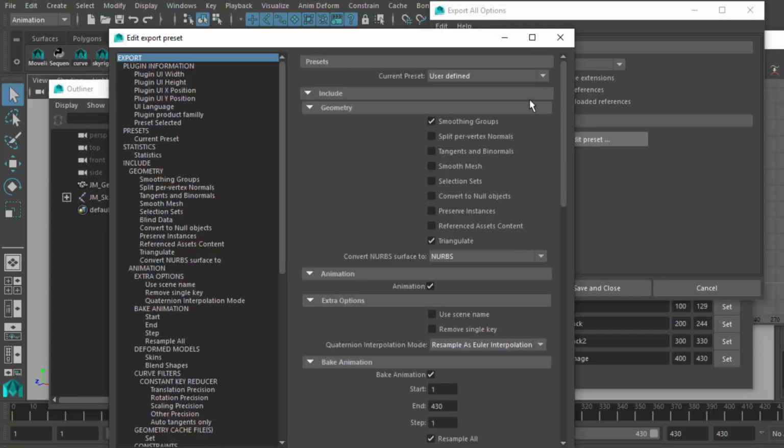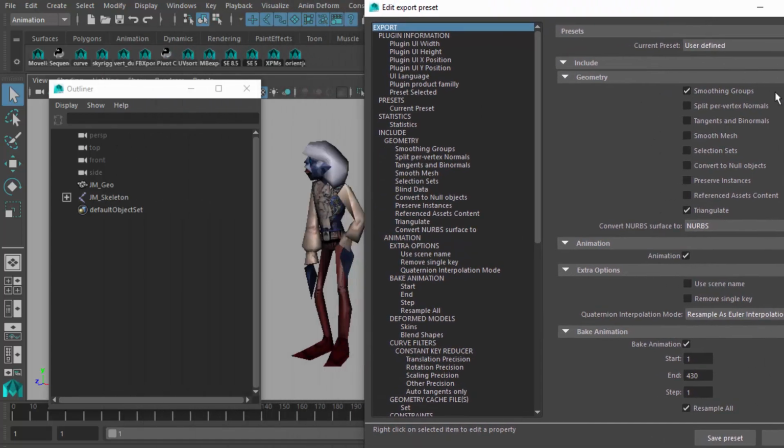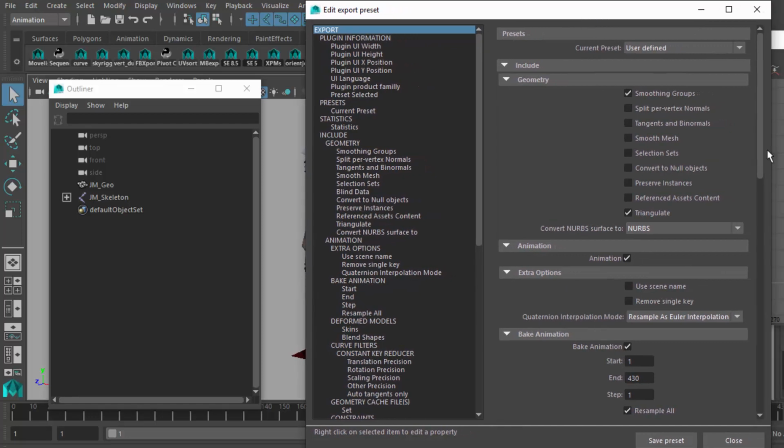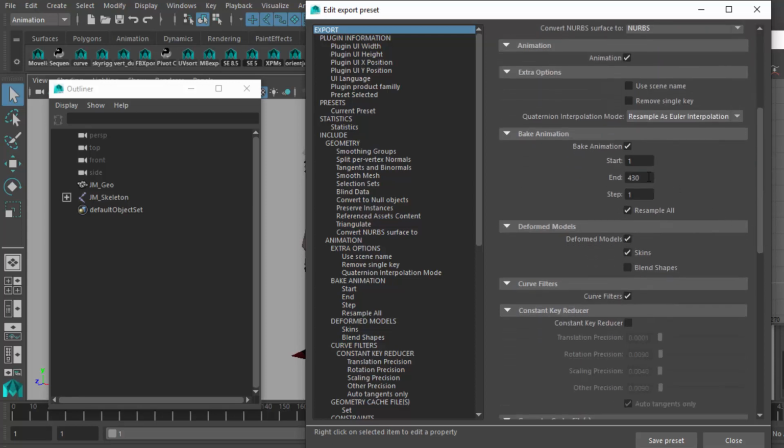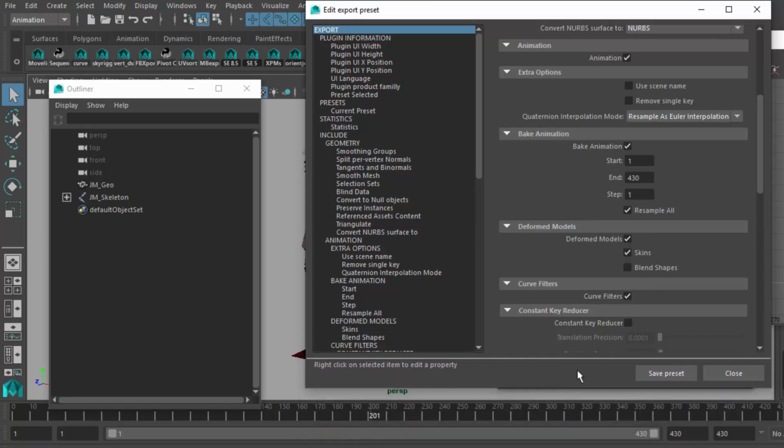And so I'm going to edit the preset as well to let you see all the things that you need to have enabled if you want this to export correctly. First of all, make sure that you are including smoothing groups, triangulate, animation. You need that on there. I have found that baking the animation actually helps. I know we just baked it, but okay, we'll bake it again. Fine, whatever. Baking animation 1 through 430, which is the maximum frame range for the animations that I've got here.